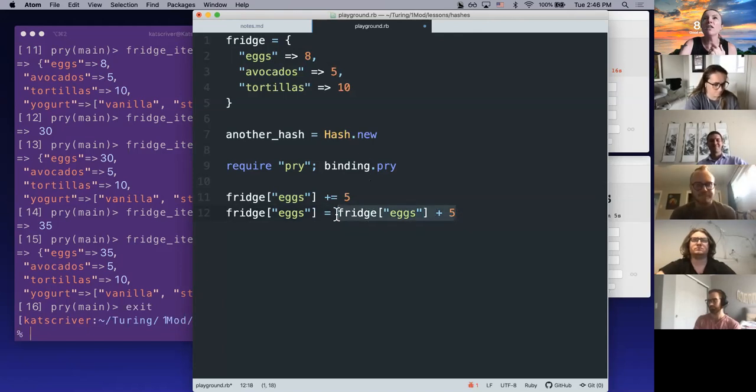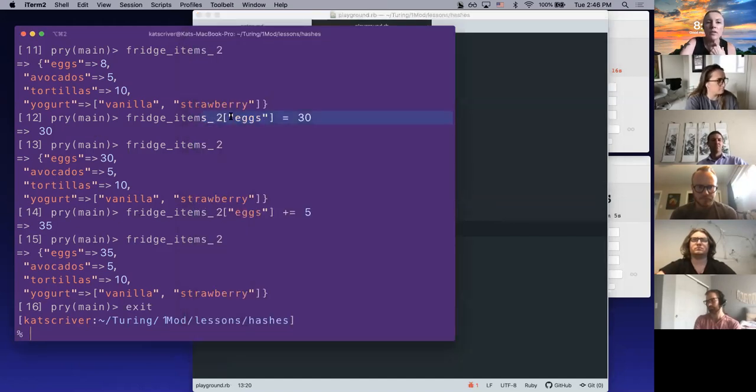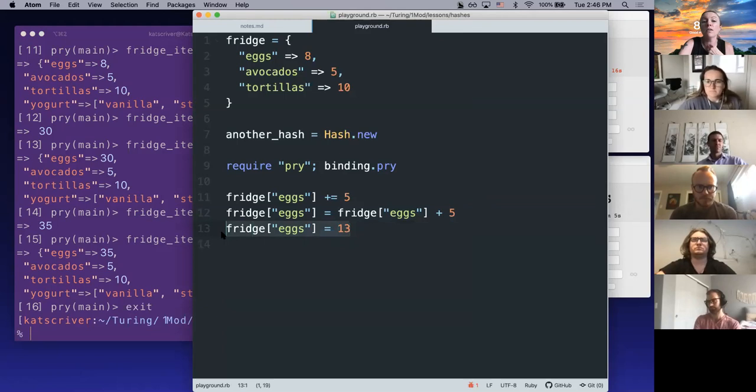And then this is going to evaluate to 13. And then this will look like fridge eggs equals 13. Right? Which, as we saw over here when I did that with the 30, that's actually going to replace the key and reset it with the value of 13. So this plus equals is a shorthand for when this is the same thing as this. If you ever had, say, x equals x plus 5, that would be the same as saying x plus equals 5. So this plus equals is a shorthand so that you don't have to duplicate that variable.